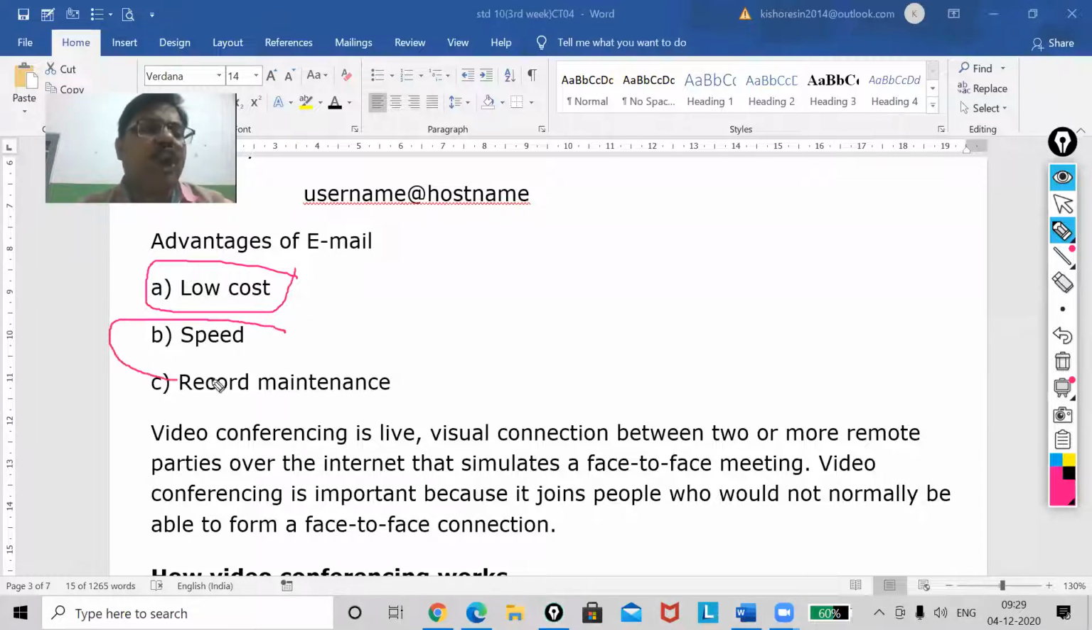Speed matters a lot. When you send the mail, within a fraction of a second, or maybe within a minute, your mail will be received. But it depends on the recipient when he is going to see your mail. And record maintenance: you can keep your records, because there you have an inbox, where whatever mails you receive will all be stored in the inbox.